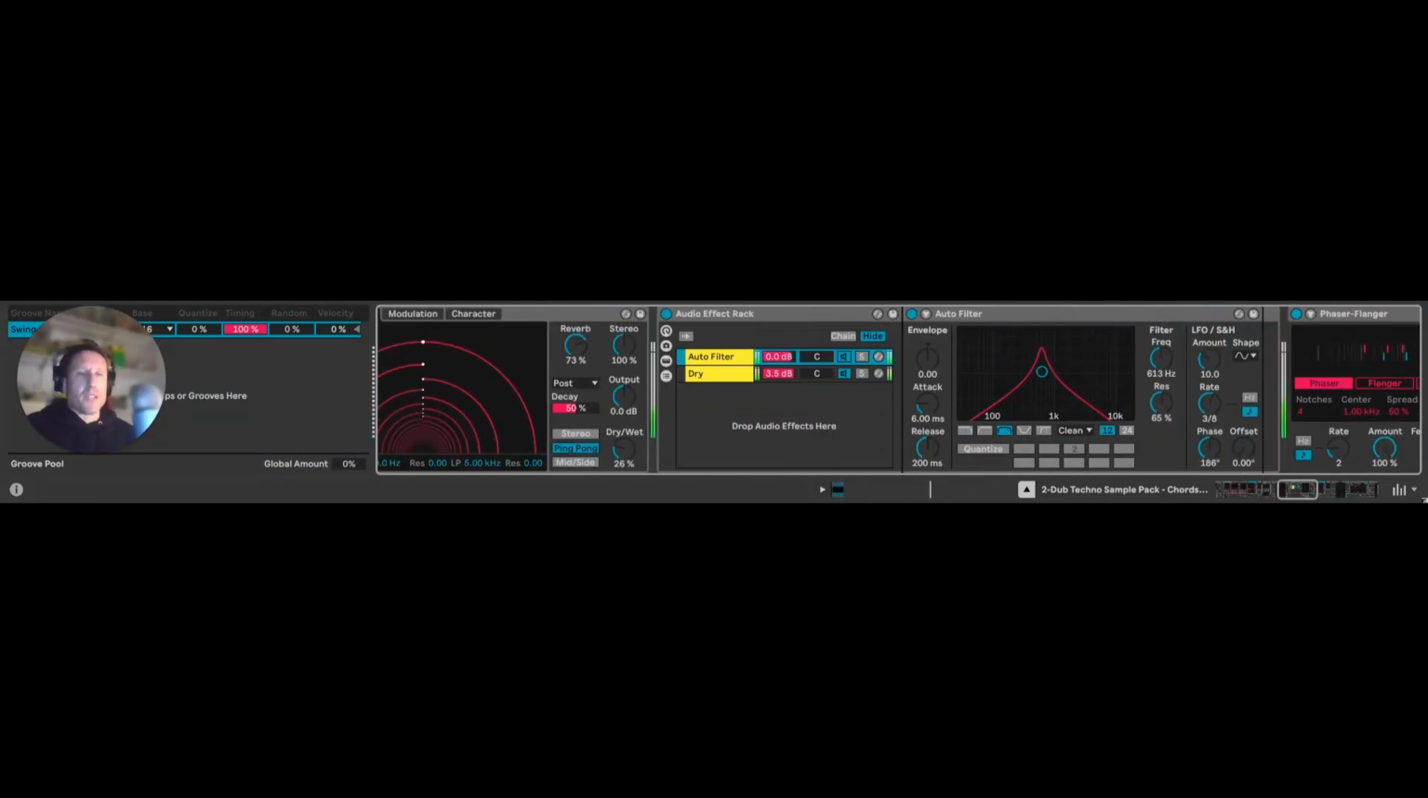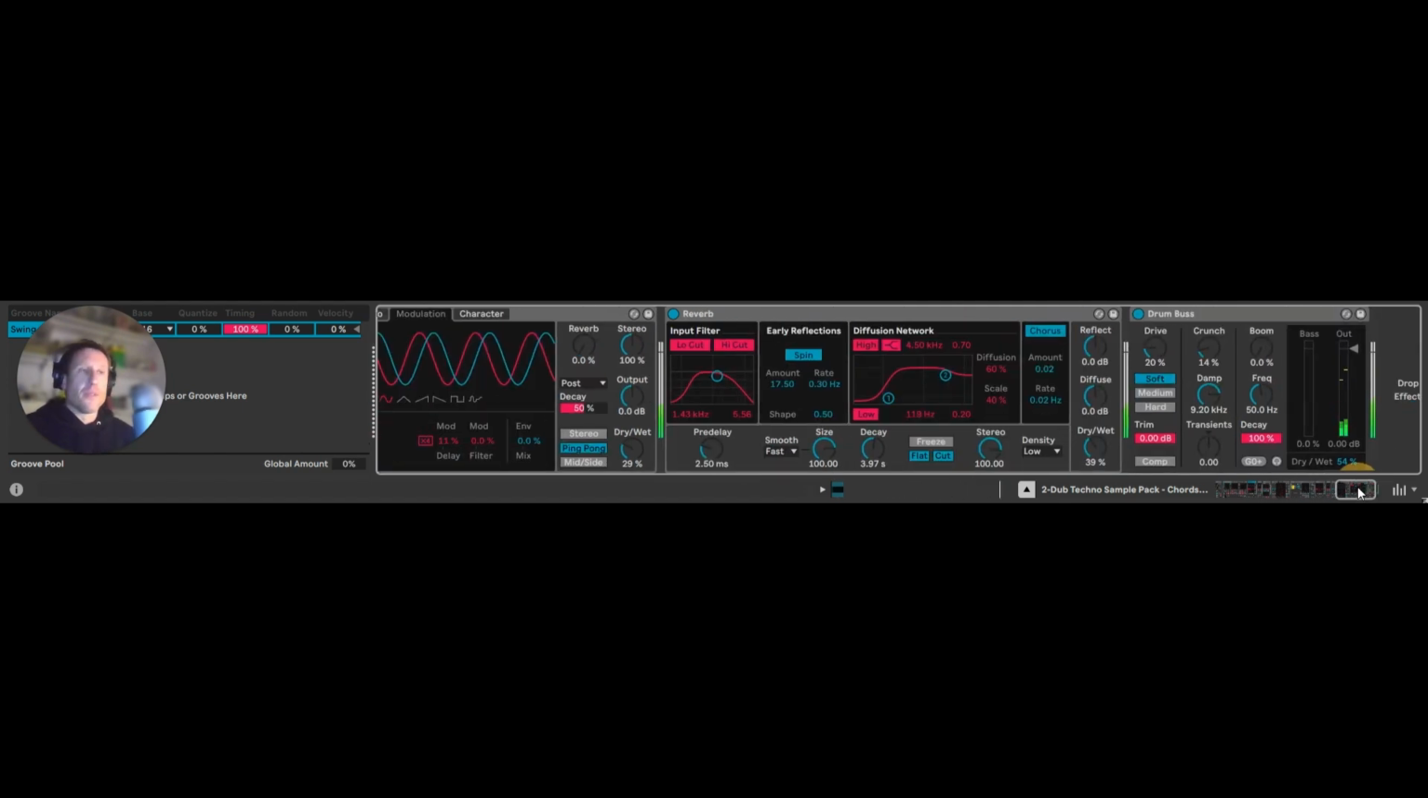So what I'll do is I'll make a rack of this. I'll put all the most important controls, like the filter amount. Everything you want to tweak, I'll put in a rack, and I'll put it below, so you can get that.